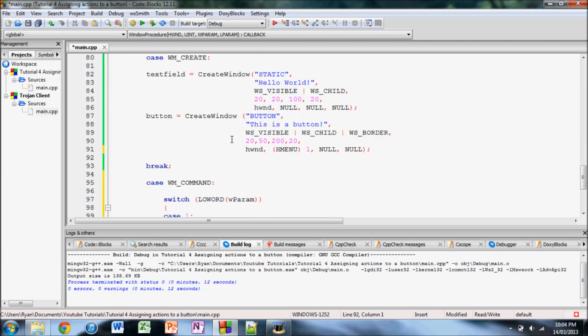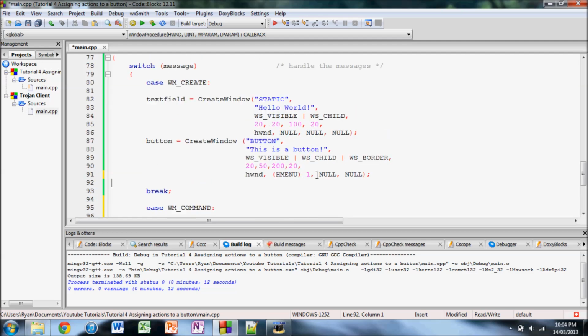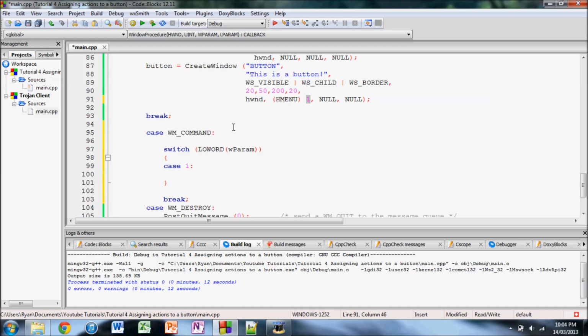And so long story short, when I click that button, it knows that this button is assigned the value of 1, it's our first button. When I click the button, it's gonna call this function with the parameter WM_COMMAND, and then inside that it's gonna pass this thing here which will equal 1, and then it's gonna run everything that's inside case 1. So let's just put a break there, even though there's nothing below it, so we don't really need it.